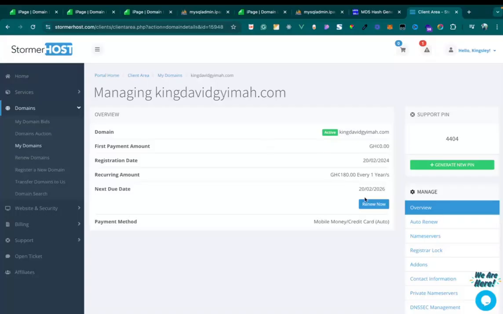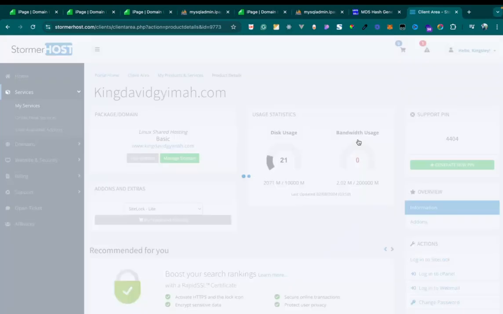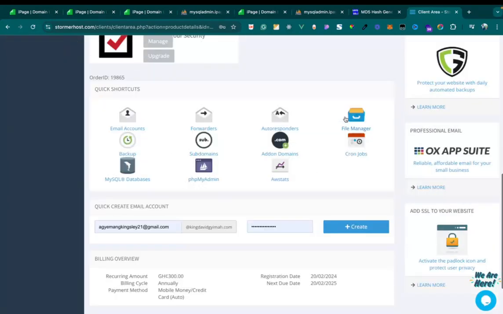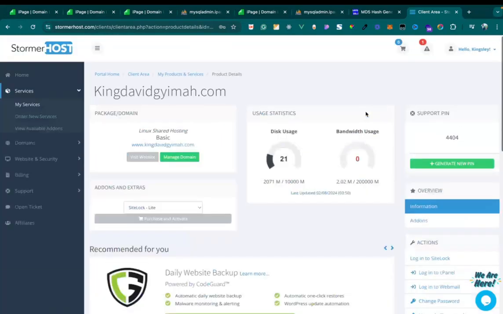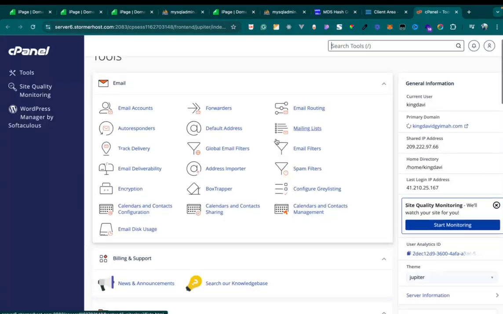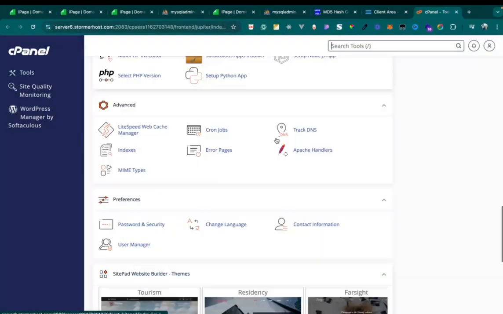I go to services. Then I look for the control panel or the admin stuff. So I click on manage here. And then I scroll down. Where are you? Yeah, this one, cPanel. So it takes me to the control panel of my site. I get to have so many options here.